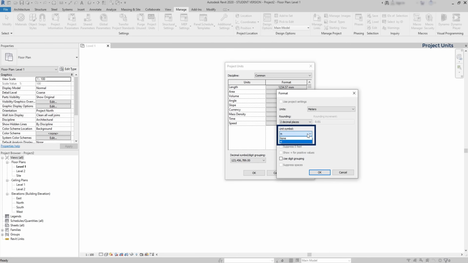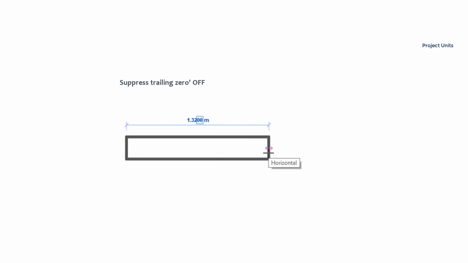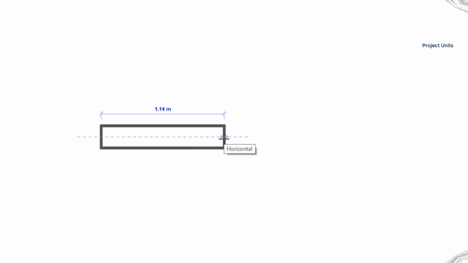In unit symbol, I decide if I want a symbol, in this case M, to appear or not. Suppress trailing 0s: if I tick this option, this hides the zeros that appear at the right. Can you see? They are no longer there.